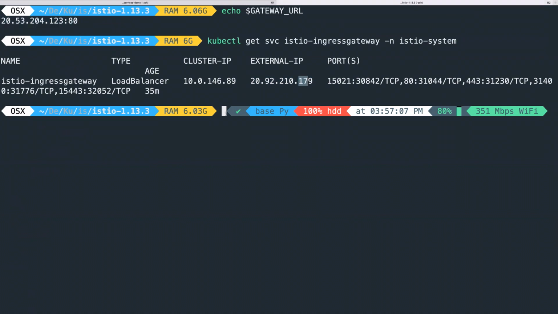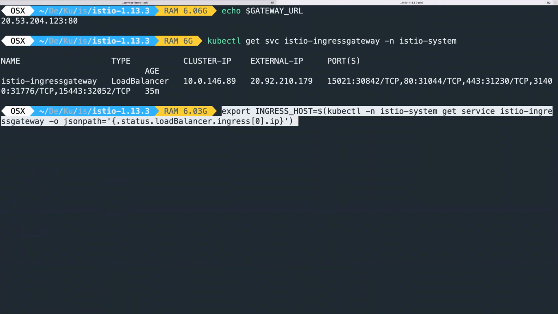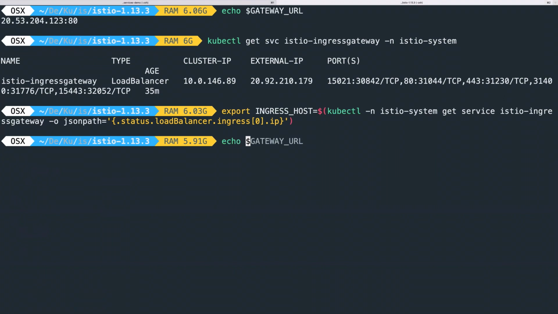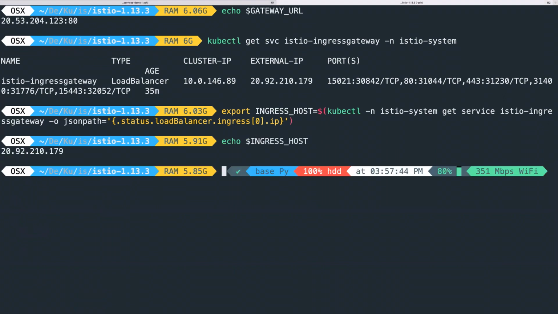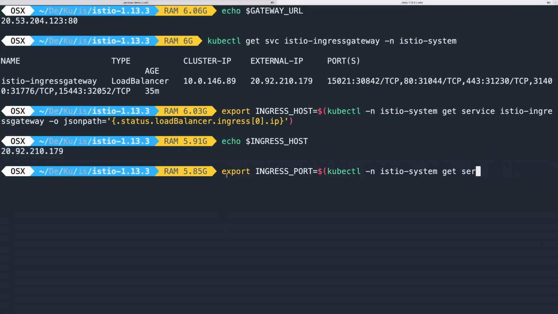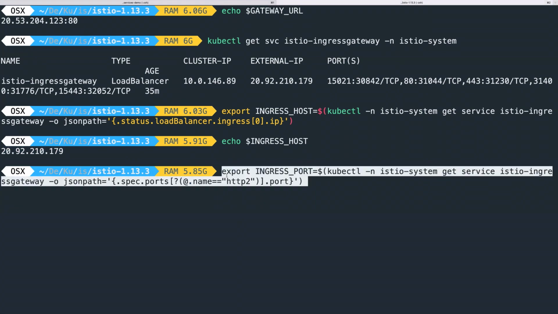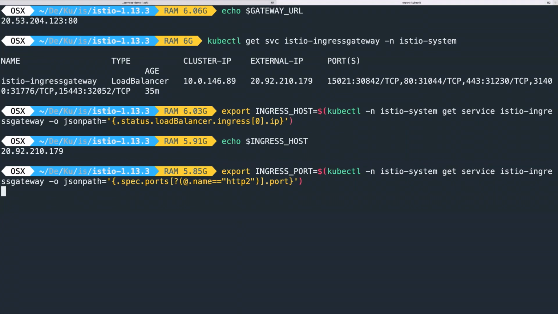Okay, the 179. Okay, so what I'm going to do is I'm going to run a few commands. So you see, that is the Ingress host. So if we echo Ingress host, that is the external IP address or the public IP address. And then we're going to check for the port as well. So I'm going to run this. So if I run this command, this is just to extract the Ingress port and then the Ingress host.